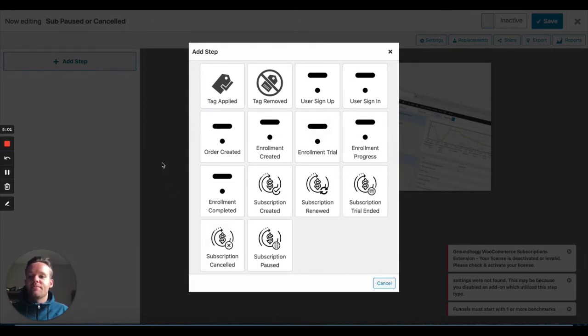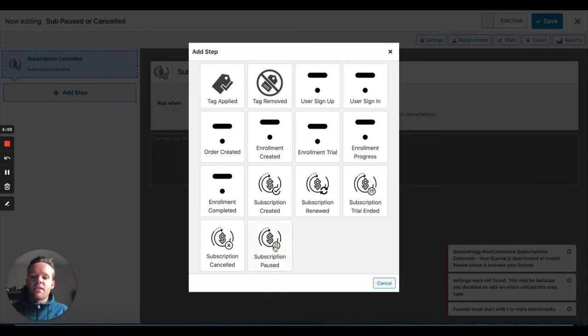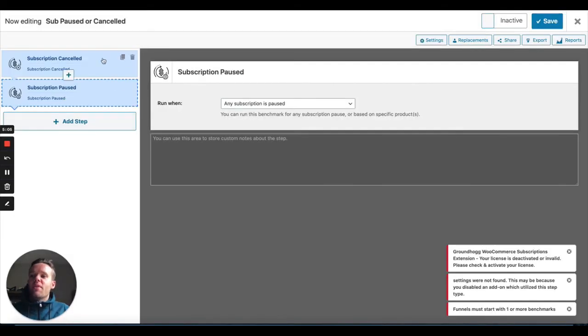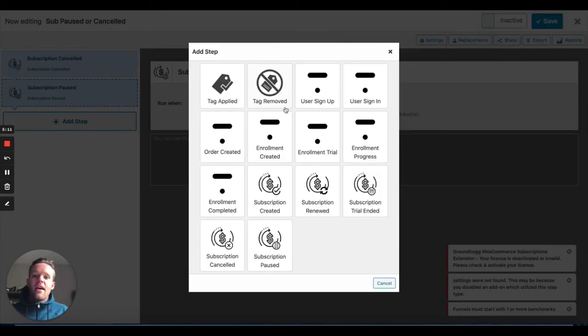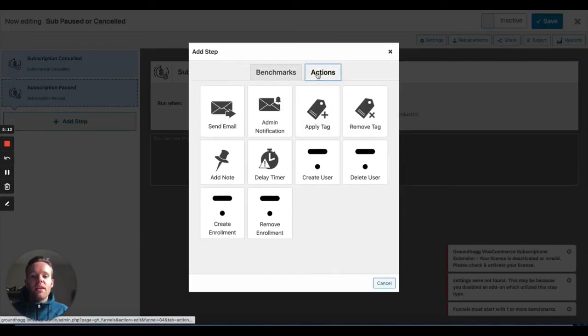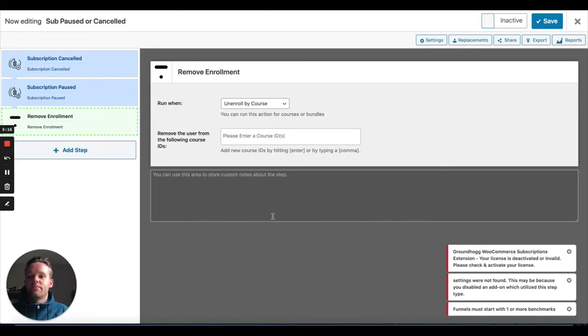Let's add a step, and what's going to be here is going to be if the subscription is cancelled or the subscription is paused. When we put two benchmarks like this together in Groundhog, it's an either or. So if it's cancelled or paused, this funnel will run the first action, and that action is going to be a remove enrollment. Okay, and once again, we can unenroll by course or by bundle or unenroll from all courses, and it really depends how your subscription is set up.